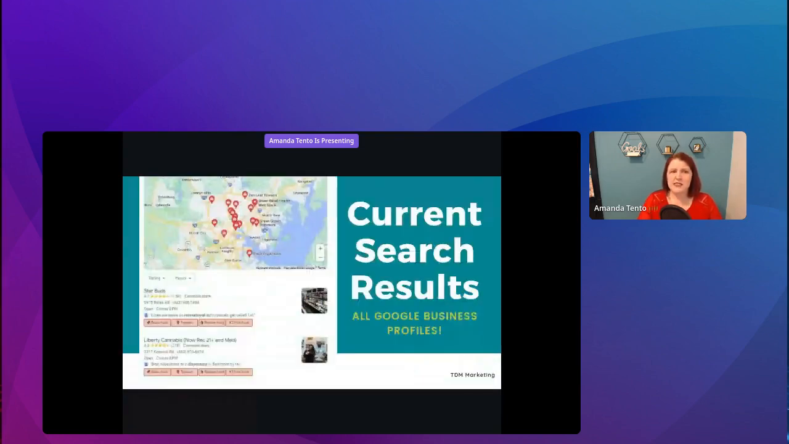So this is what current search results look like. This shows you what it looks like when you search for a dispensary in Baltimore. And you can see the little map. And then it shows you Google Business Profiles. This is all Google Business Profiles. Really important to be here.